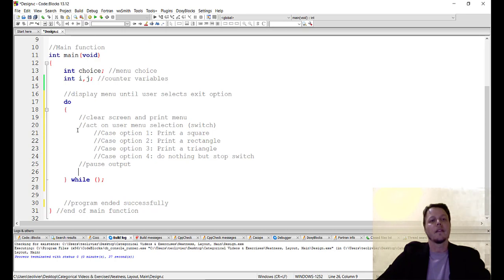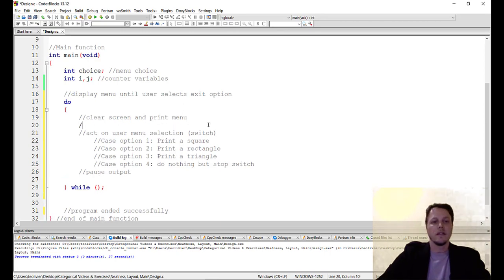Like that. Okay, display the menu. We get into the loop. First, clear the screen and then print the menu. So it's a little bit more detailed, not just display it. Then act on user input. So we could have said here capture user input. Just to be a little bit more detailed: clear the screen, print the menu, capture user input. Now act on the user input. In other words, test it to see what it is.